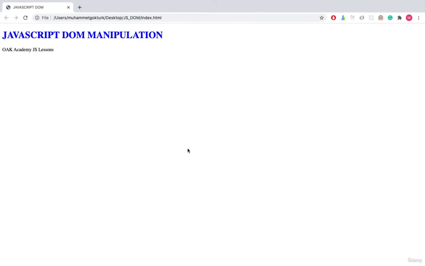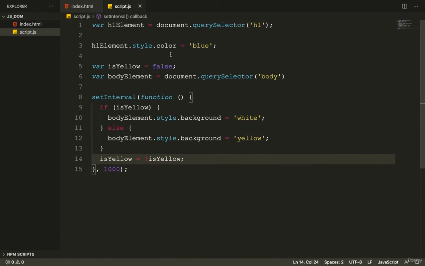Okay? So I'll save all this, go to my browser, and when I refresh the page, you'll see that the background color of the body is constantly changing every second. All right, what do you think? So that is the select and manipulate process. That's why DOM exists. Okay, so we'll take a quick pause right here and continue in the next section.